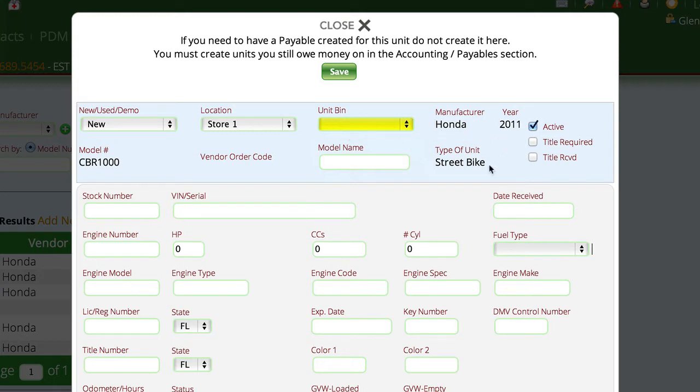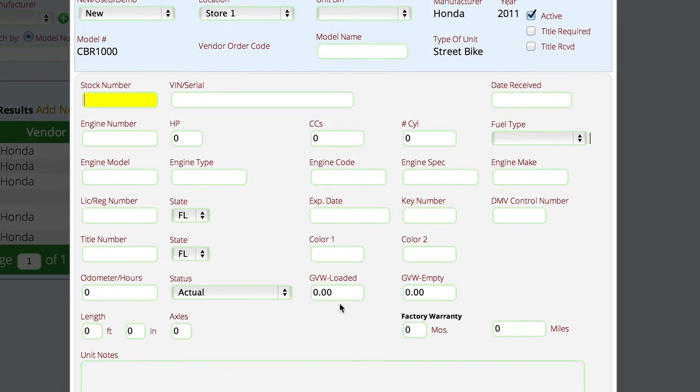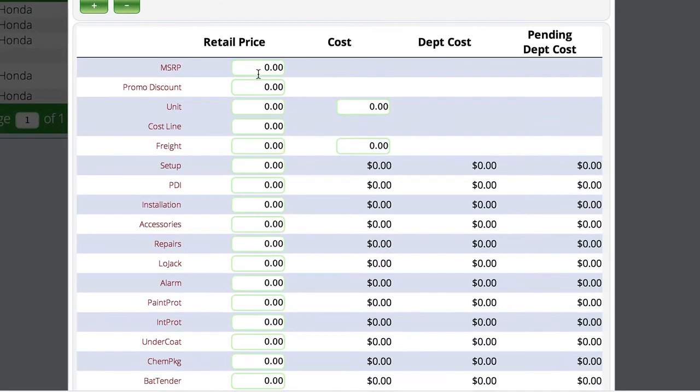You can see that it's already filled out the information on the type of unit that we're working with. We're going to go ahead and type in a stock number, VIN number, serial number if we have it, the date we received it, and other various information. Now, Lizzy actually will remember this information for this model number, so the next unit we add in, it'll default some of this stuff for us.